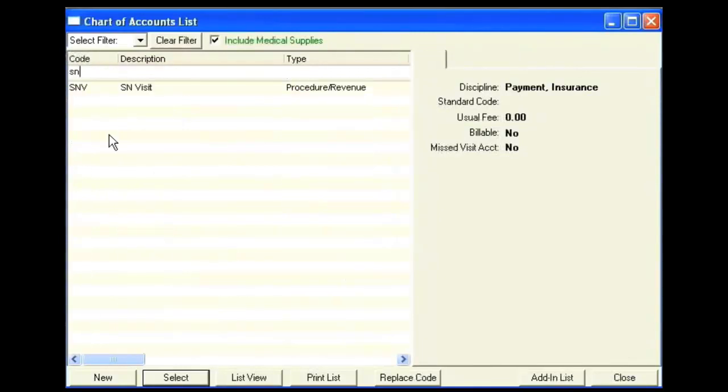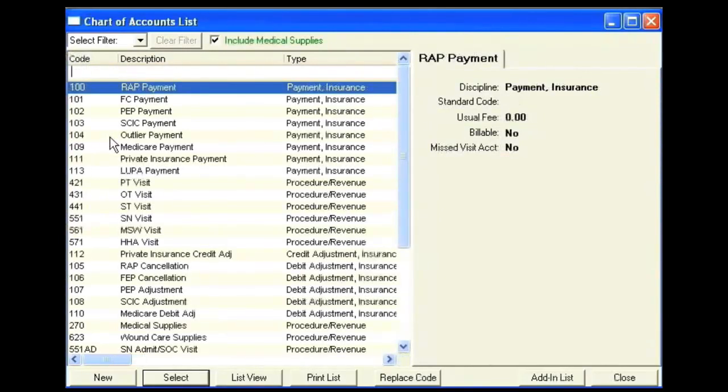And that is how to add new visits, new medical supplies to the software, and modify codes in the chart of accounts list. To close out of the list, click Close.